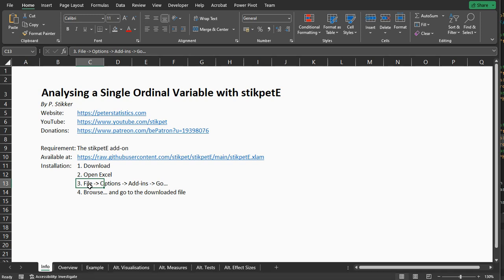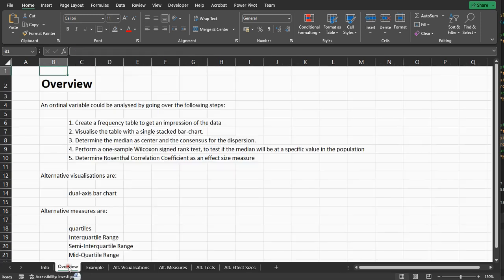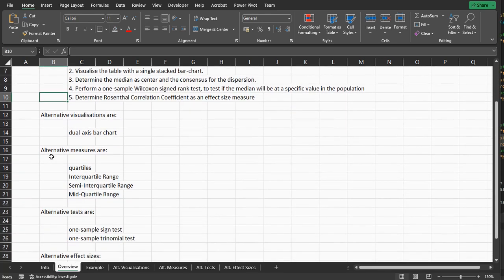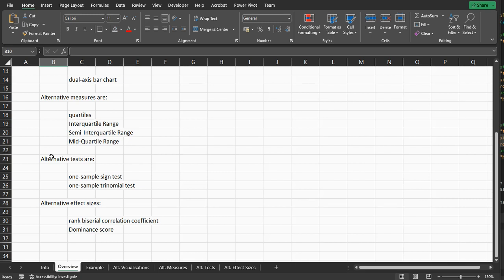This video will focus on how to obtain the output, not so much on reading the output and how to interpret it. What I'm going to do is go over these 5 steps. I create a frequency table, I visualize the results, I then determine the median and as a measure of dispersion the consensus. Then I want to test if it's significantly different from the neutral option in my example and determine an effect size for it. There are also some alternatives as you can see here, and I'll quickly go over those as well.